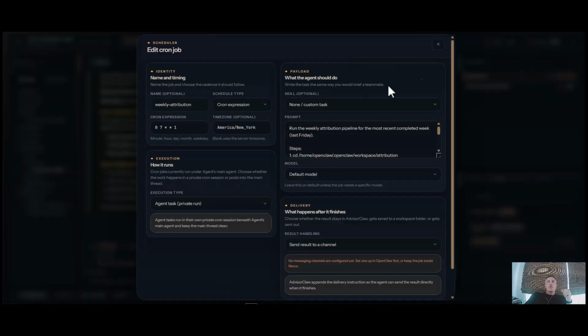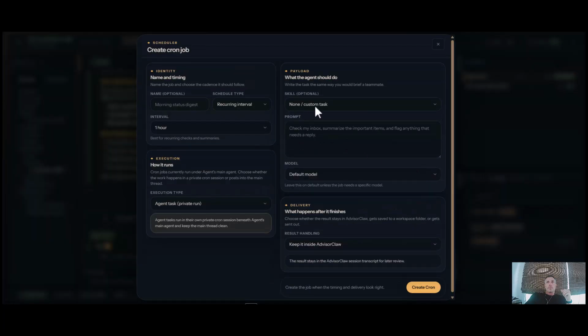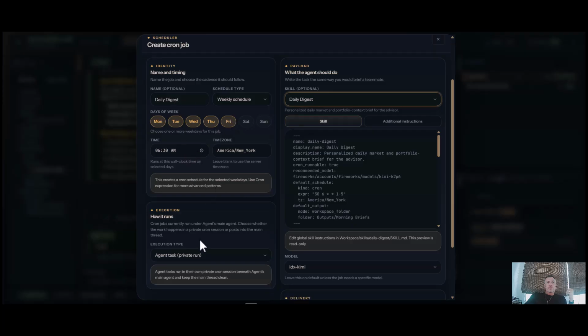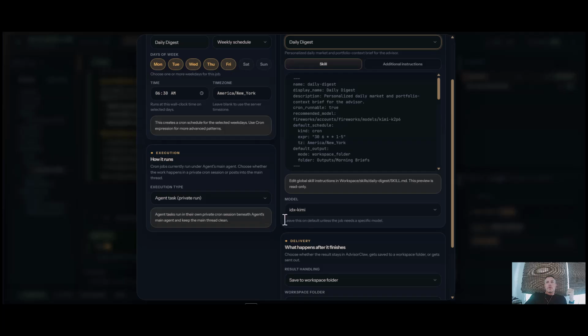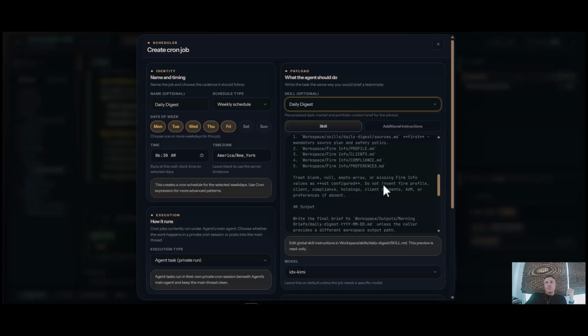A quick note. Let me actually use an example. I'm going to set up a new cron job. So we have daily digest loaded as a custom task. This is what I was talking about. It runs 5 days a week. And this is basically what it does.